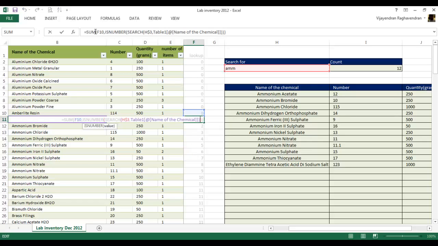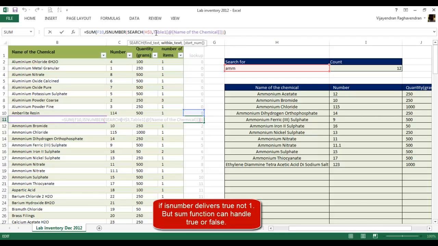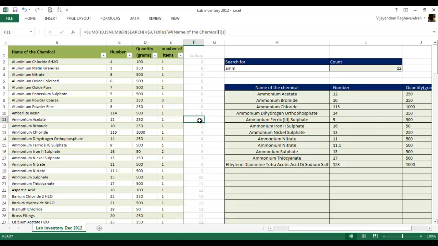So what's happening here, as you can see, it's a sum function. It's looking one cell above F10, and then it's asking, is the text AMM in the text of that row, in the name of the chemical in the table on that row? So if it is a number, it's going to give one, and it's going to add one to the zero, and it's going to give one.